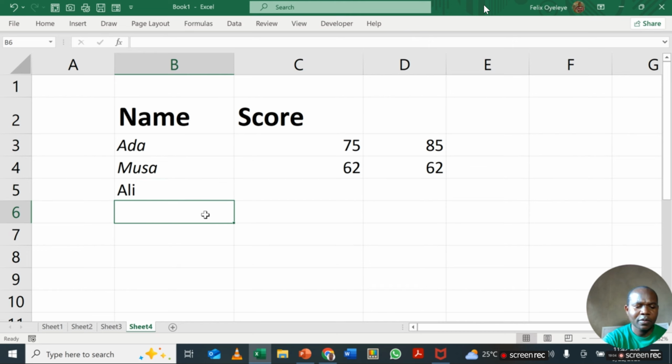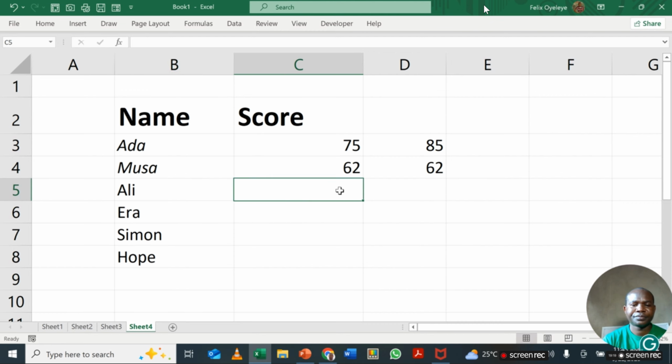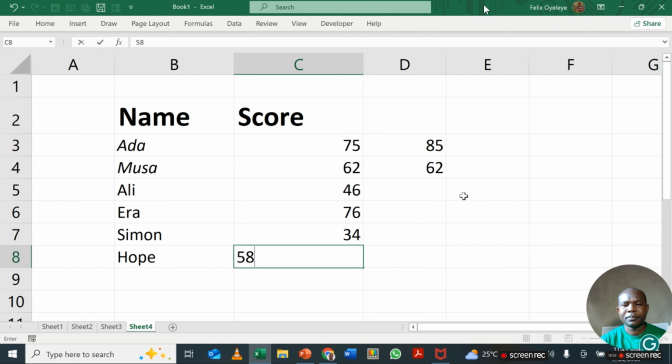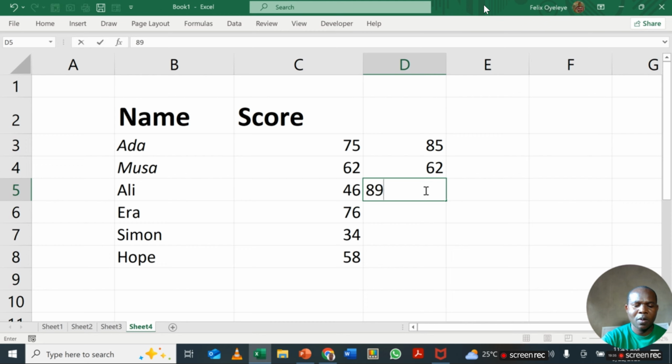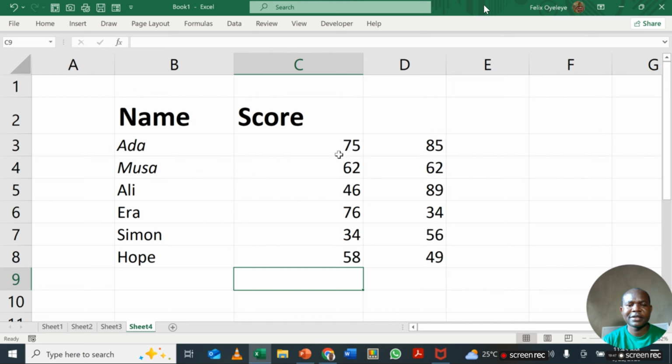indicated here. Let's add a few more candidates to make the sorting a little bit more reasonable. Good. So we have additional number of candidates, and now we want to sort.